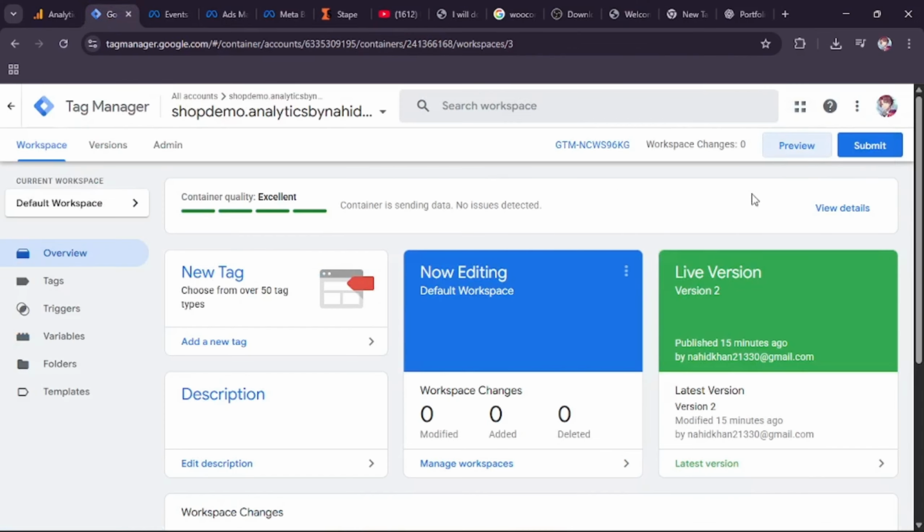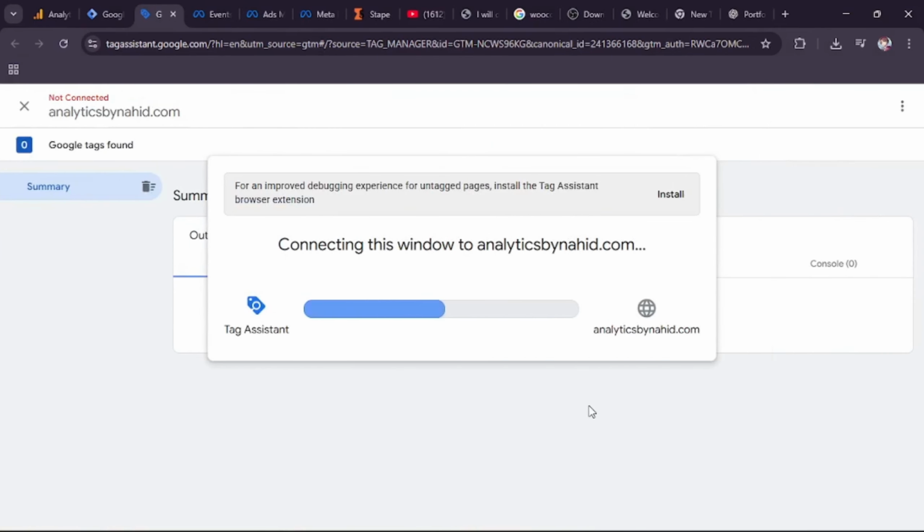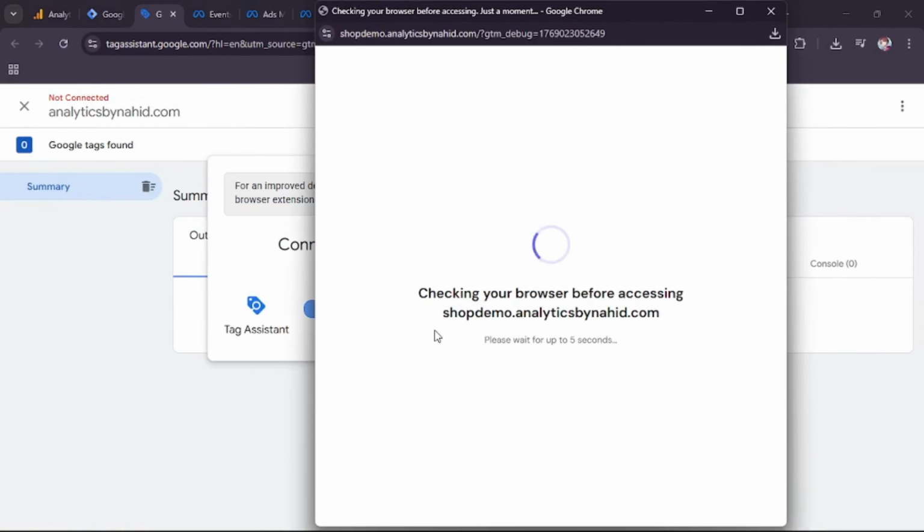Today I will show you my server-side tracking setup. Let's preview. Click here. After clicking, there is my subdomain. Click here. It's connecting. Just wait a moment. Okay.